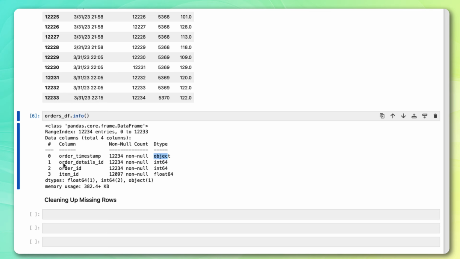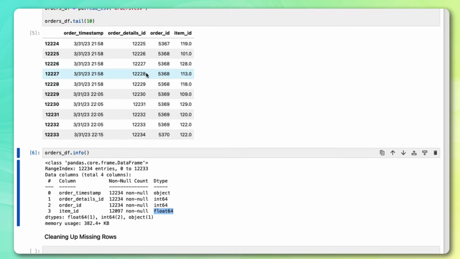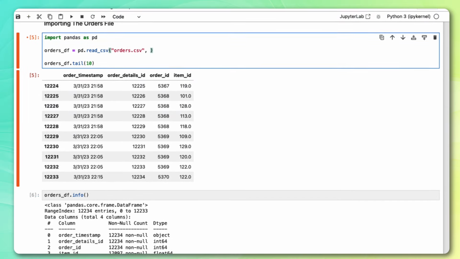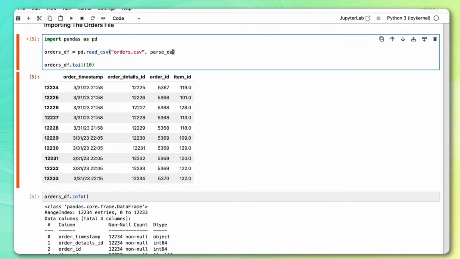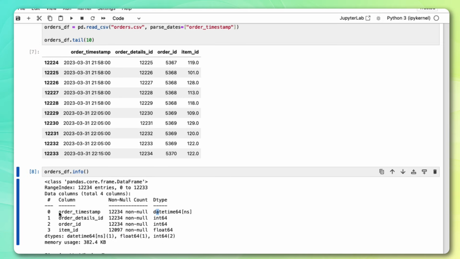But looking at our next few columns, we can see order details ID is an integer, that's numeric, order ID is an integer, and item ID is a float. Technically that could be an integer, but it's okay to leave it as so. But we do need to correct this data type issue. And we can do that within the read CSV function. So I'm going to do parse dates, and then I'm going to pass a list. I could pass in multiple datetime columns if needed, but I'll do order timestamp. If I run this again, we can now see that our order timestamp column is stored as a datetime64, which is exactly what we want.